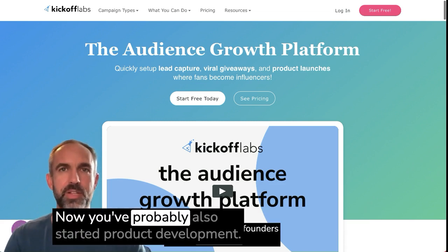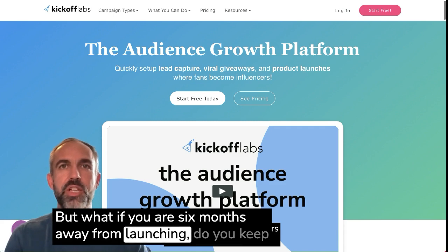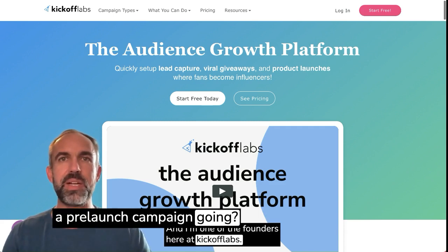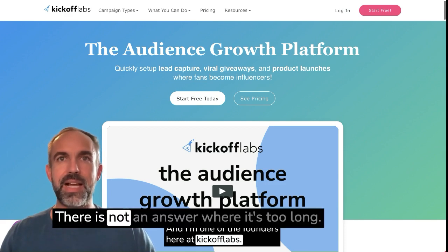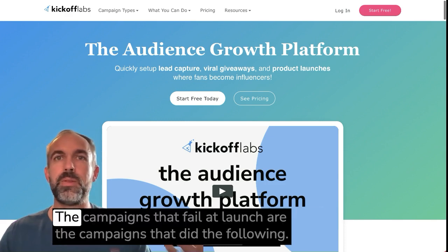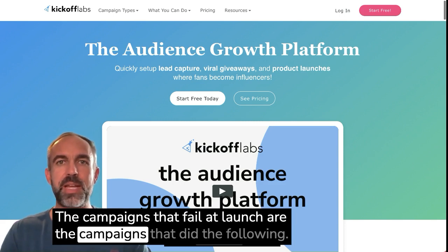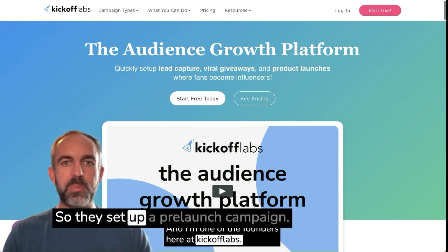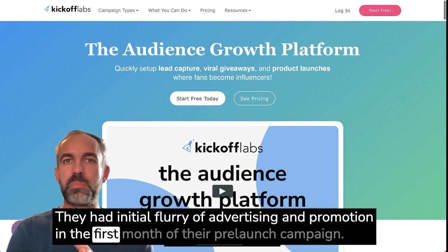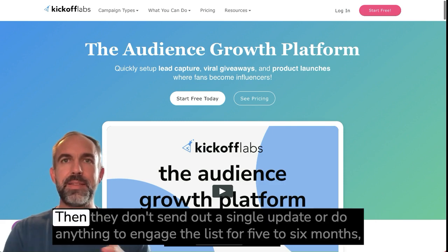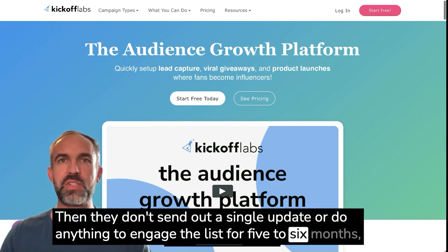Now, you've probably also started product development, but what if you are 6 months away from launching? Do you keep a pre-launch campaign going? How long is too long for a pre-launch campaign? There is not an answer where it's too long. The campaigns that fail launch are the campaigns that did the following. They set up a pre-launch campaign. They have an initial flurry of advertising and promotion in the first month of their pre-launch campaign. Then they don't send a single update or do anything to engage us for 5 to 6 months.